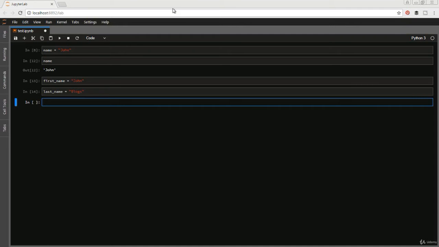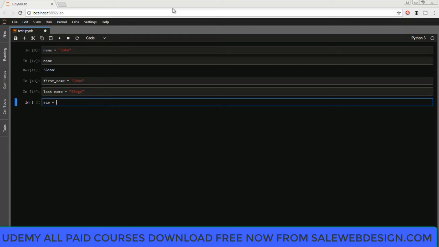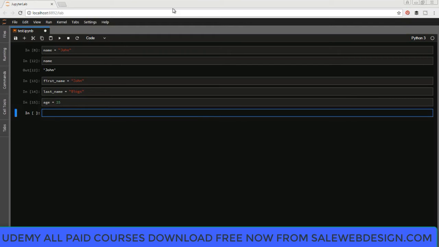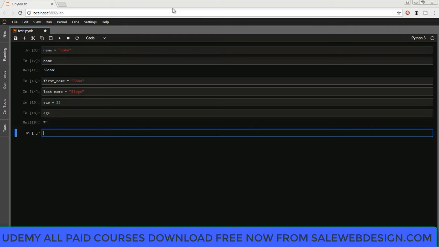The second data type we'll be working with is integers. So let's create a simple integer such as age equals, and let's type in a number value such as 25, shift enter. It works on the same principle as string. If we were to type in age again and run our program, it would tell us the value.